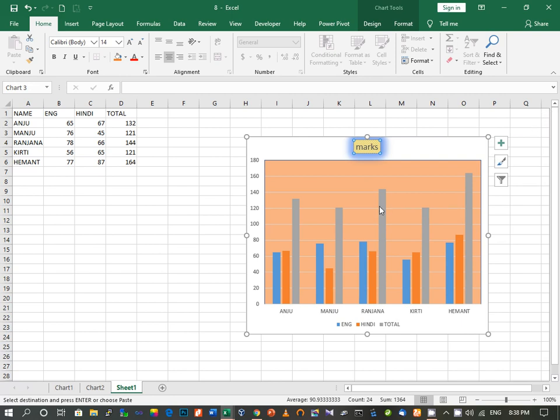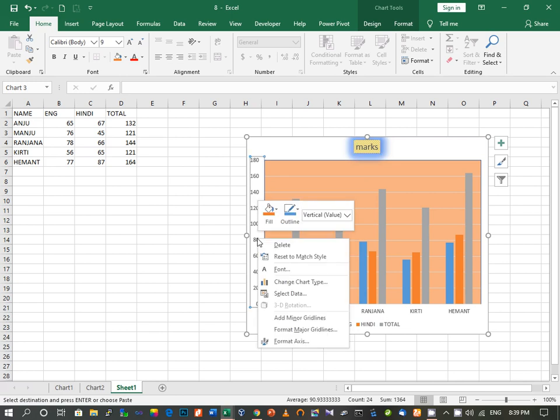Then we have formatting of axis. This is the x-axis, this is the y-axis. So both the axes we will format. Suppose first we do this y-axis. This is the vertical axis. So I will right click over here, and here we have Format Axis.